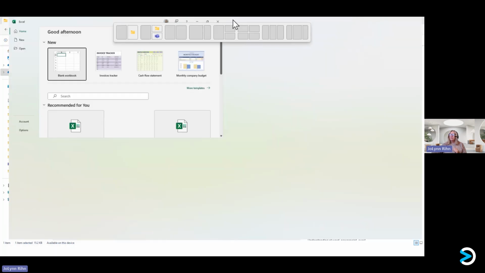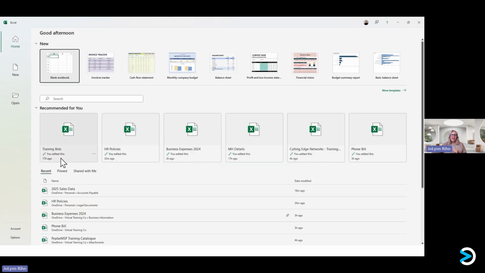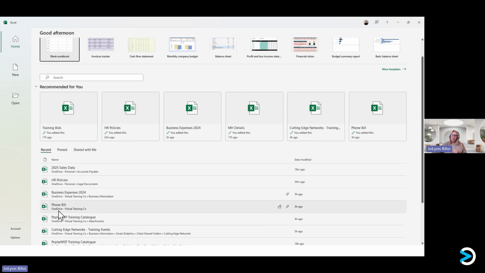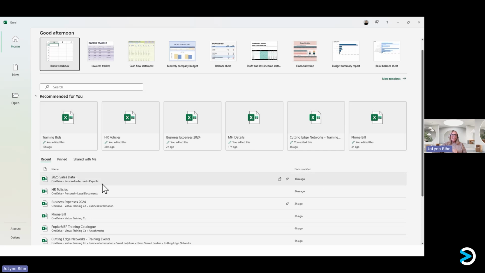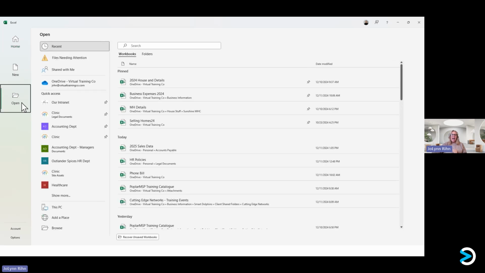When I come into Microsoft Excel, I have access to all of my recent files, no matter where they were coming from. So this is showing me the accounts payable. This is showing me where this file's coming from. So I can always see where the files are. If I need to access something else, I could go to open on the left-hand side. Here's my quick access again, just like you saw when I was in OneDrive, or I could simply go back to my OneDrive.